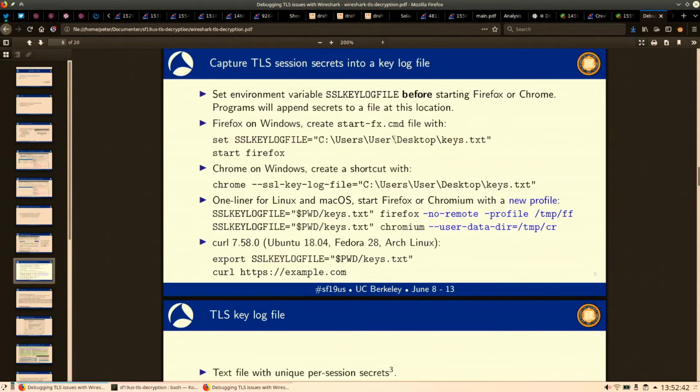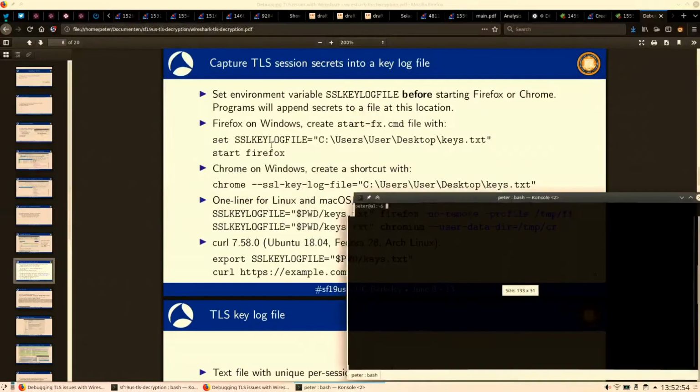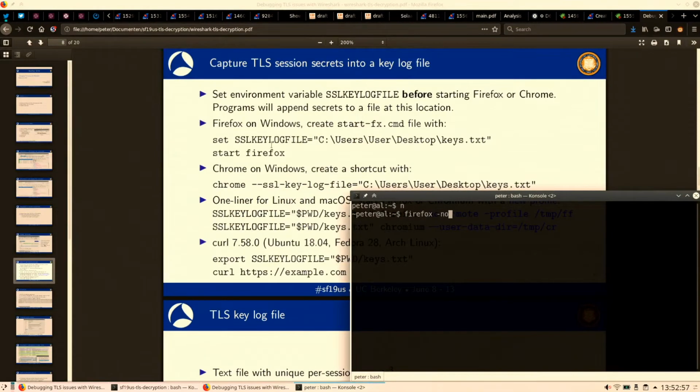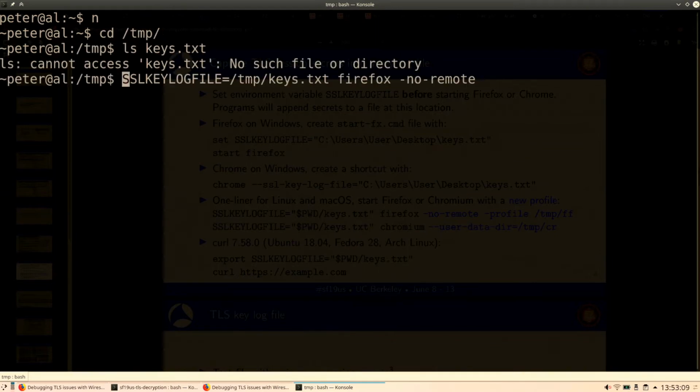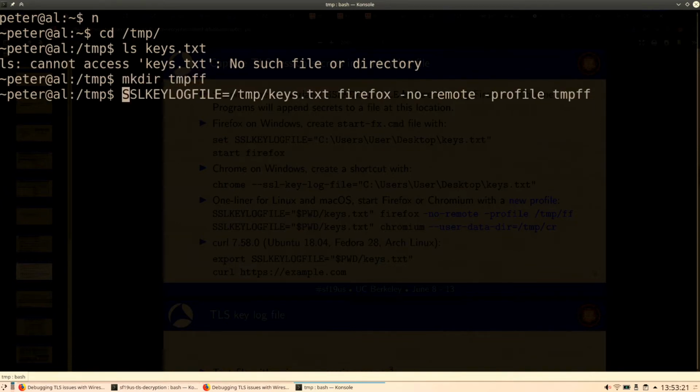So this is my main Firefox instance. I don't want to close my session, but I still want to reproduce something with Firefox. What I could do is run firefox --no-remote with SSLKEYLOGFILE, and then, for example, keys.txt. I don't have keys.txt. And then -profile, for example, temp-firefox. But I still have to create this temp-firefox folder first. That's specific to Firefox. So with Firefox, I have to create this profile folder first.